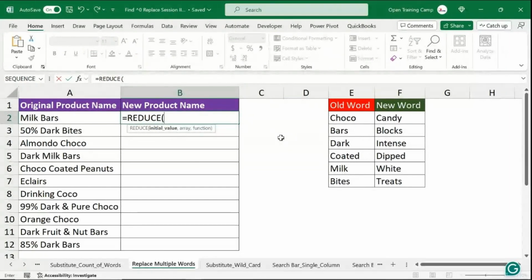So let us open this one and point over to our cell that we want to deal with, or the text that we want to deal with, comma, and we shall give it an array. So which array do we need to give? The array of all the old words, the old words that we want to replace. So I'll give this array like so. Make sure that it is fixed. F4 key on the keyboard and comma.